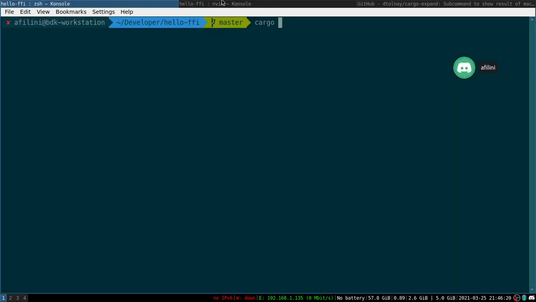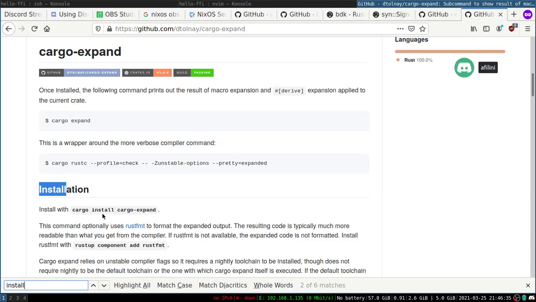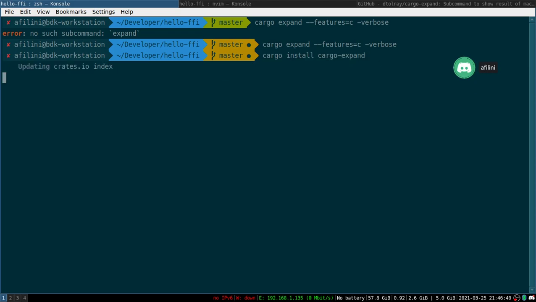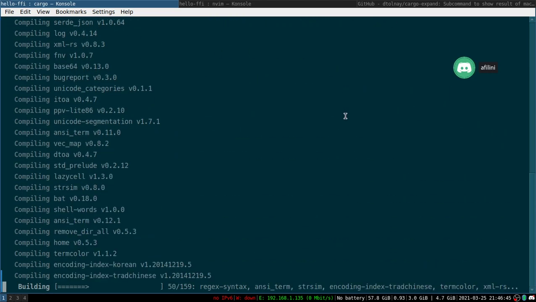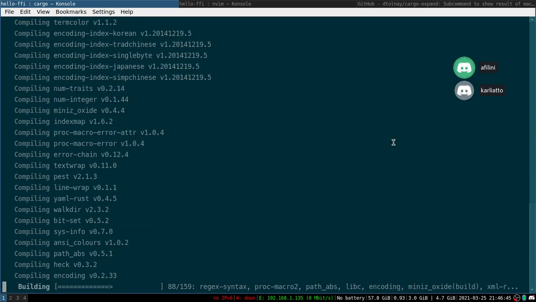So we can do cargo expand features C, and I'm also going to add variables just to see what's going on. Why no such command? I think I've installed this already, but let's see what's wrong. Okay, no, it was not installed, I guess. So we're going to have to wait a second here.